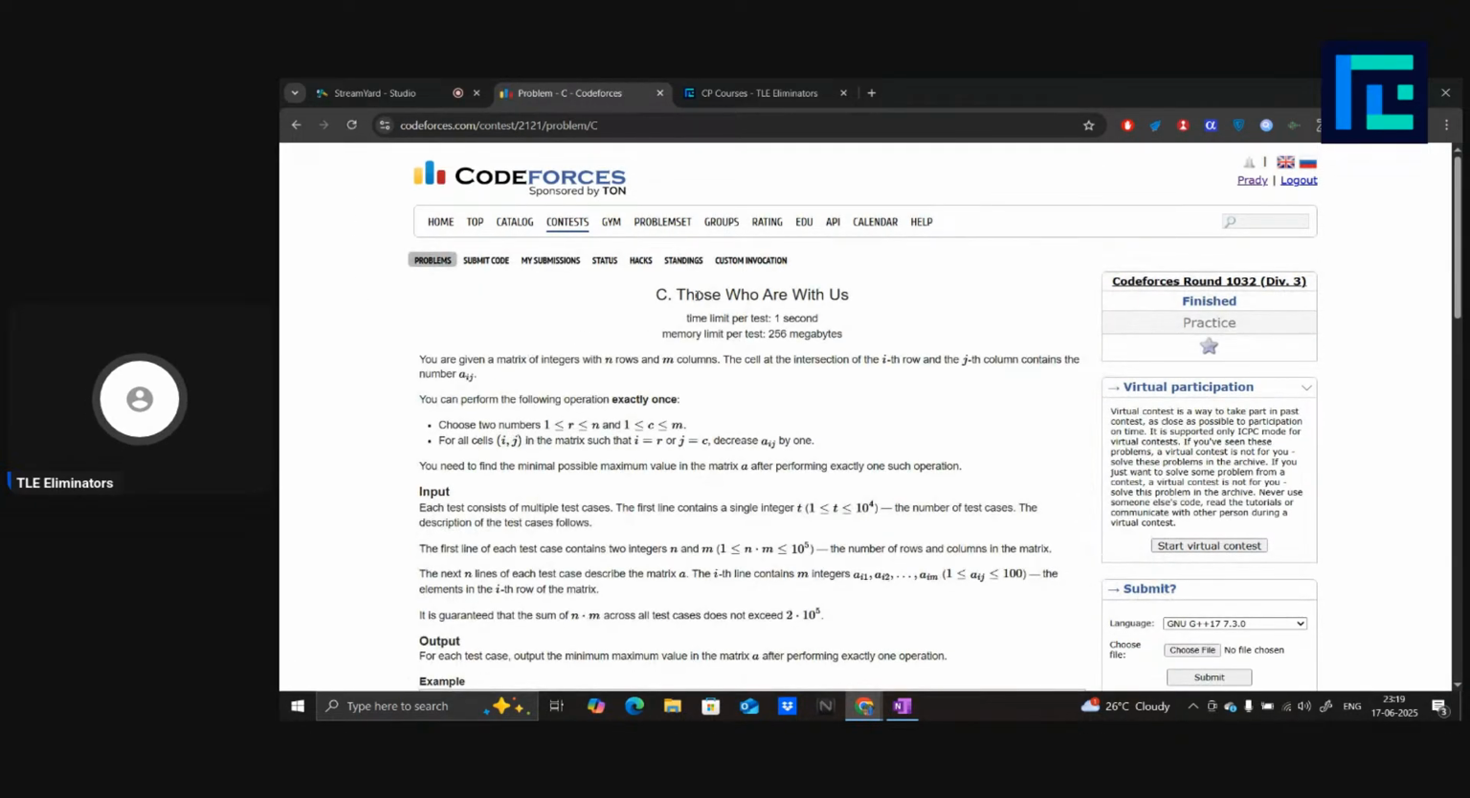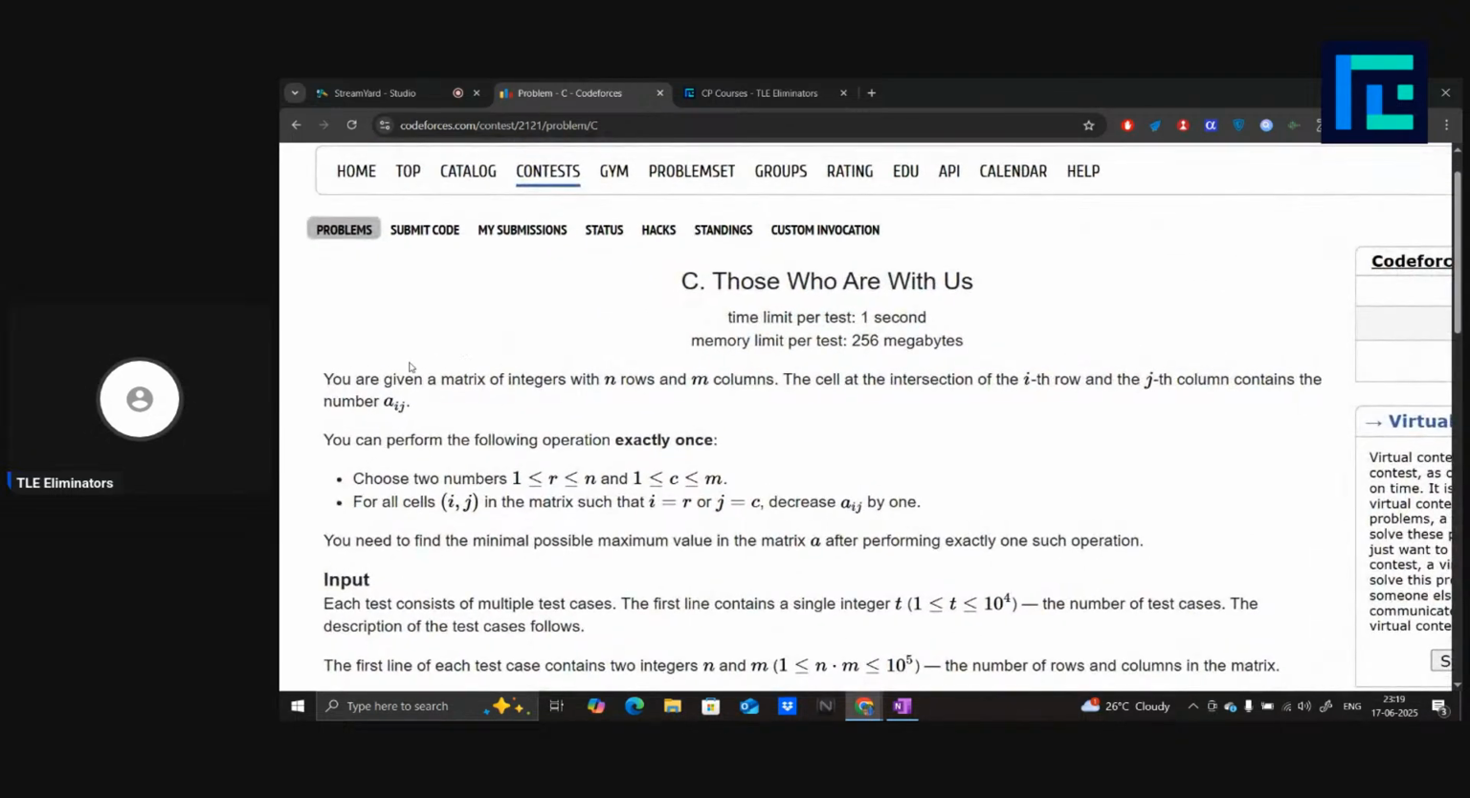C is called "Those Who Are With Us." You are given a matrix of integers with n rows and m columns. The cell at the intersection of the ith row and jth column contains the number a_ij. You can perform the operation exactly once. Choose two numbers, r and c, like one row and one column, and for all cells in the matrix such that i equals r or j equals c, decrease a_ij by 1. You need to find the minimum possible maximum value in the matrix A after performing exactly one such operation.